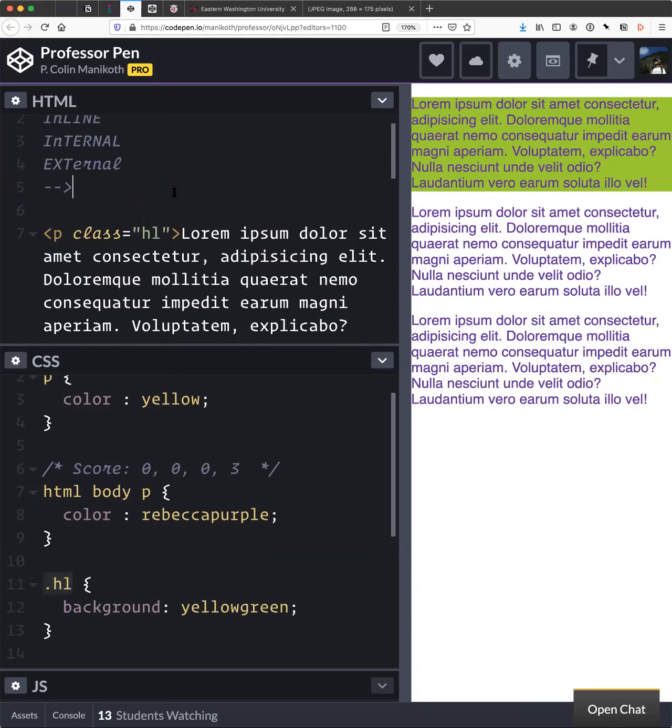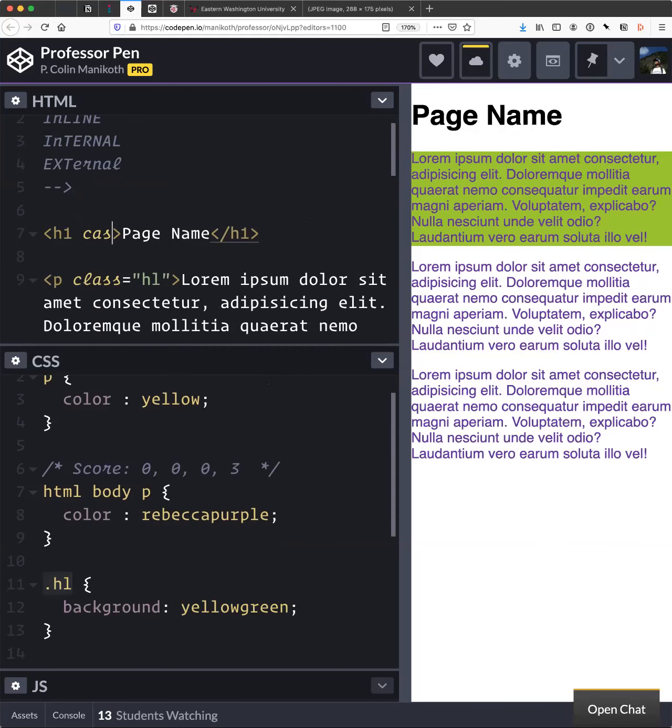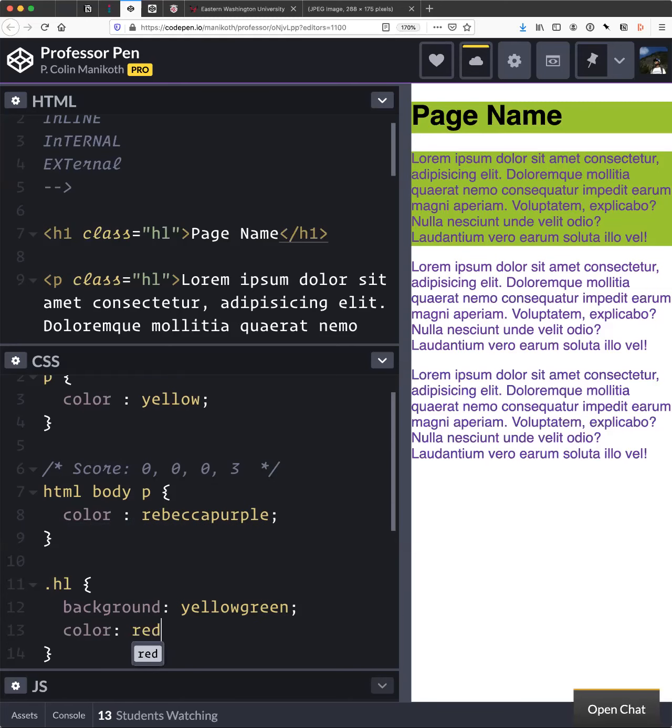Now if we made another element like the H1, which is going to be our page name, we can reuse that Lego piece of class. We're going to reuse that Lego piece of HL, and this is great. That Lego piece of HL is going to make the background all yellow-green. So now we're going to come into HL, and we're going to change the color of the text of the paragraph to that red again.